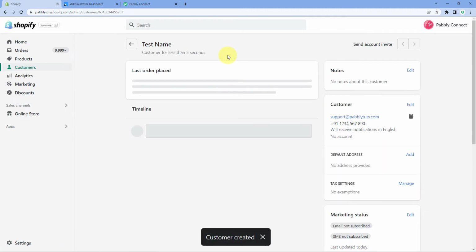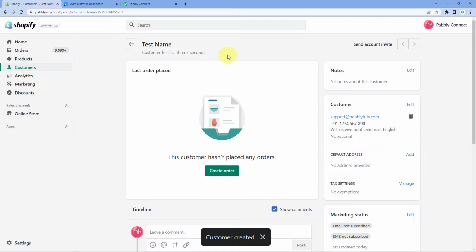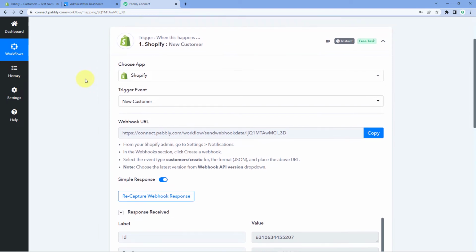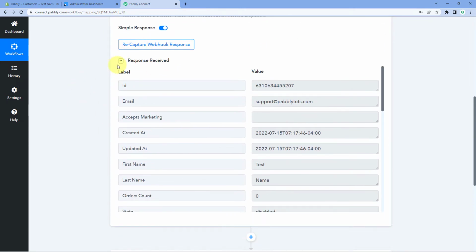And we can see that just now we have added a new customer named test name in our Shopify store. Now after adding this customer, because we have connected Shopify with Pabbly Connect, we will get the details of this new customer in Pabbly Connect. So let's get back to Pabbly Connect. And yes guys, here in our trigger window, we can see that we have instantly received the response over here.